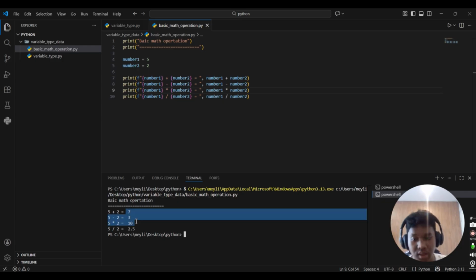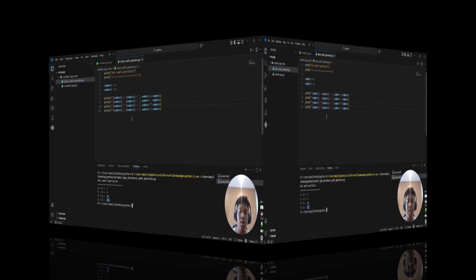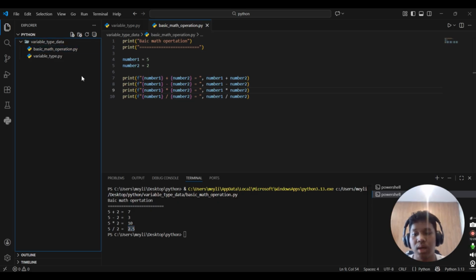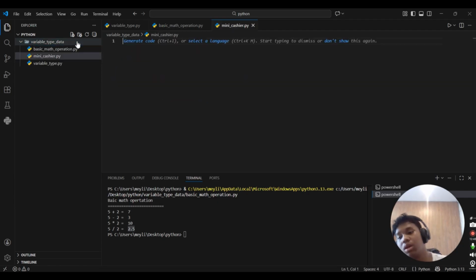So this is pretty much 7 is an integer, 3 is an integer, 10 is an integer, and 2.5 is a float. Okay, so let's make the last thing from this. So this is gonna be a bit long, but not really long. The last one, let's make it a little bit harder. So let's make a mini cashier. I feel this mini cashier is gonna be pretty nice. I think you guys would understand more about Python.